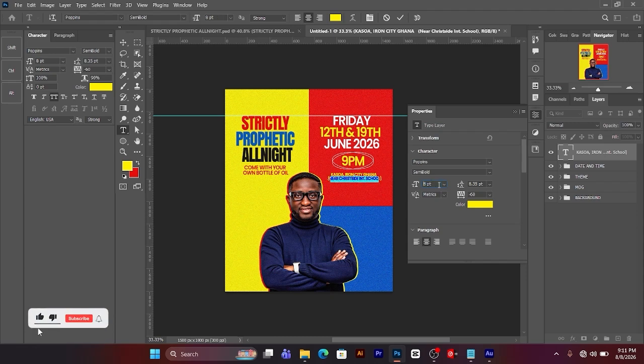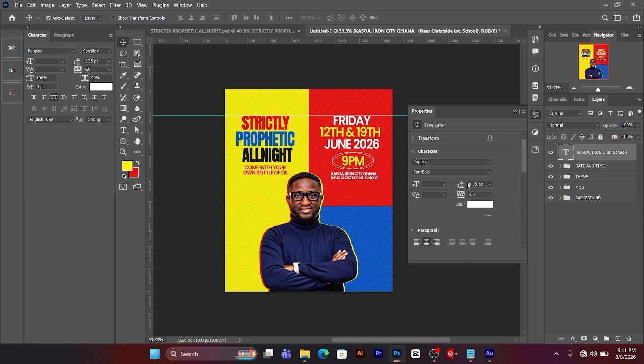I select it and change the color to white. Then I highlight it and select the white color. Okay. Then on the location layer, I check the letter spacing and set it to 0.